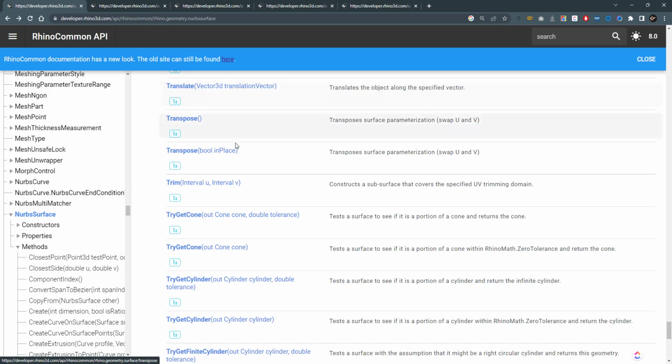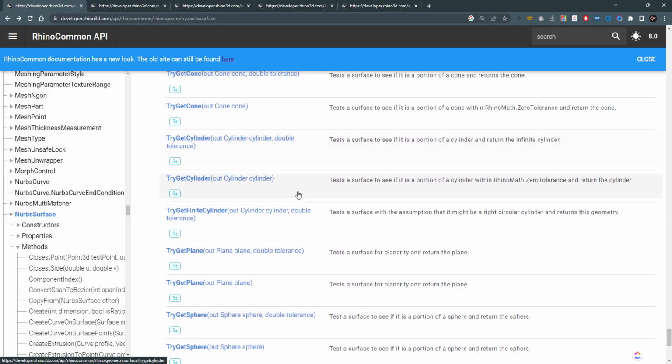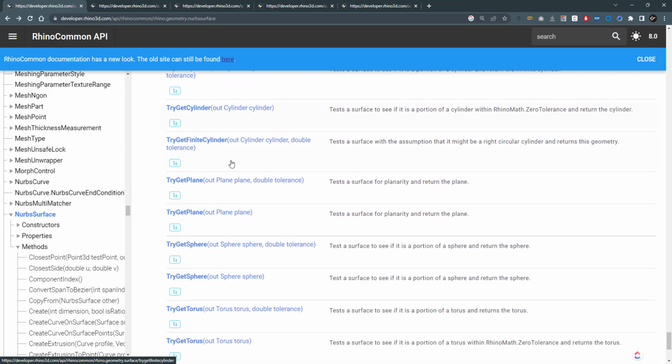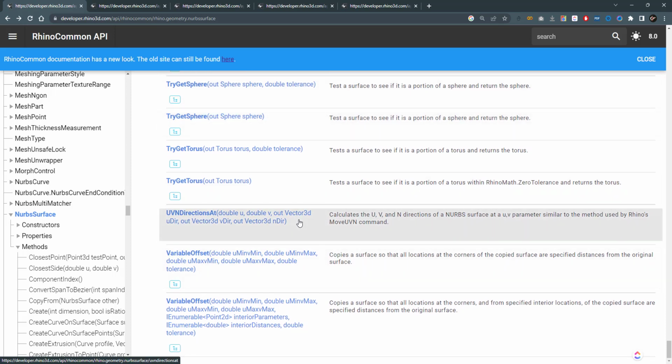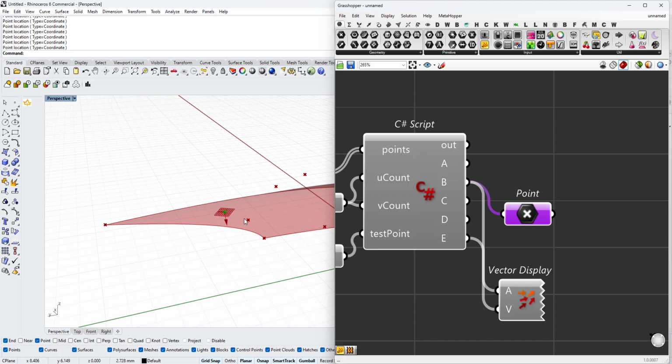We can translate it, we can transpose it. It means swapping the U and V. We can try and get a cylinder out of this surface, or a plane, or a sphere, or so a lot of things. That's it for the NurbsSurface class.